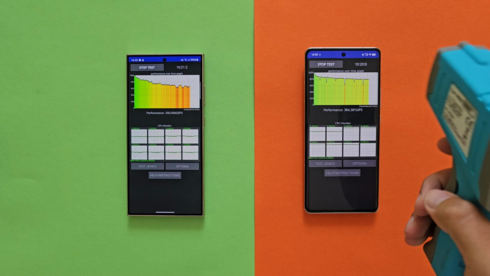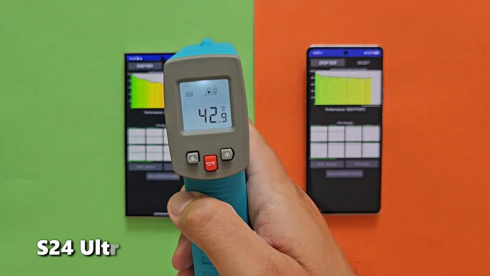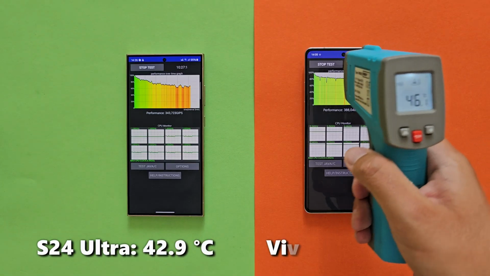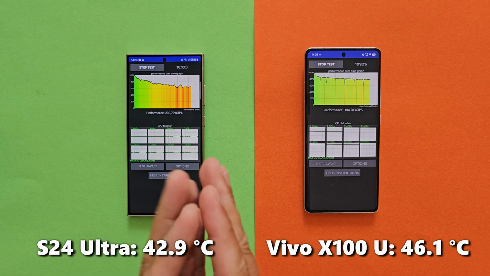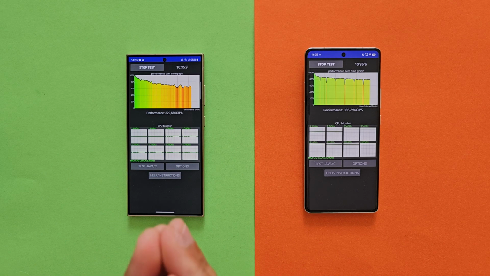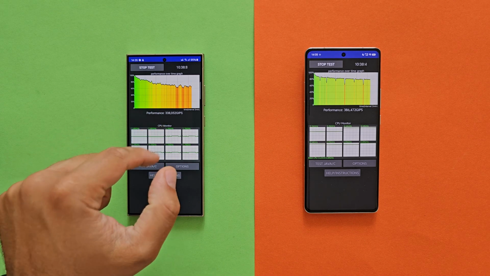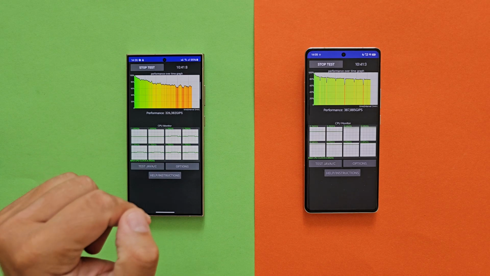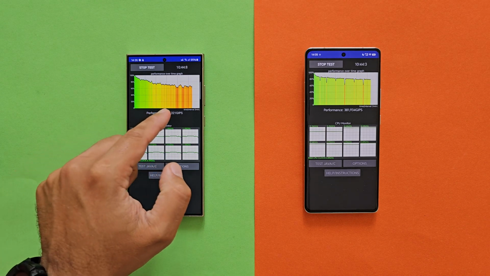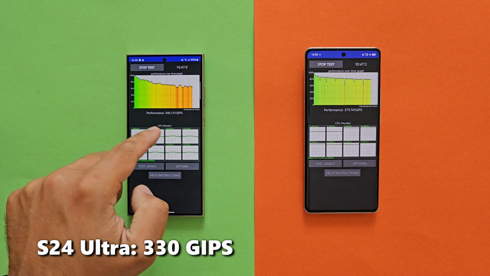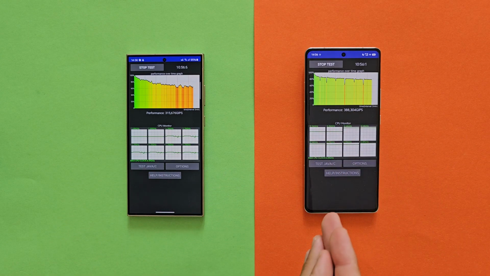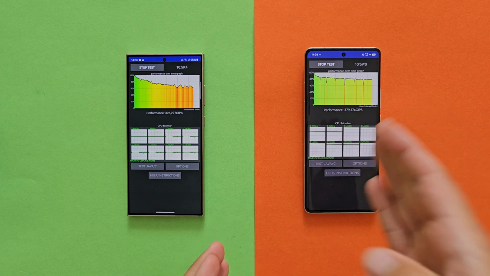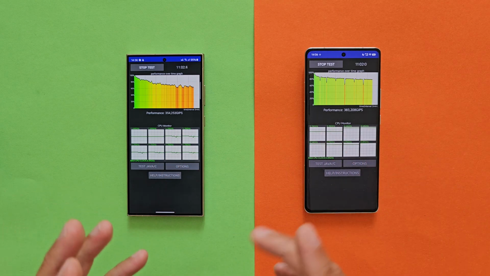The first 10 minutes of the test are over, and we are at 42.9, almost 43, on the Samsung, and 46.1 on the Vivo. But forget about this. You know the story, that one picture is worth more than 1,000 words. In this case, that's true, because we can already see the S24 Ultra going down to the orange and also the red area, which means even below 60% of performance. Right now, the performance in real time is 330 versus 383. So just from the first 10 minutes, it seems that the sustained performance that the Vivo X100 Ultra is delivering up to this point is better. But let's wait and see what will happen at the end.